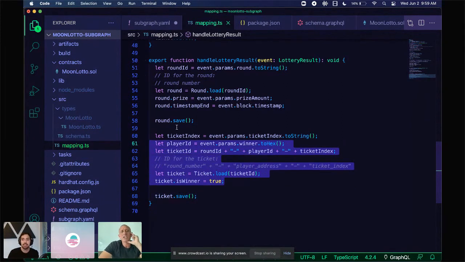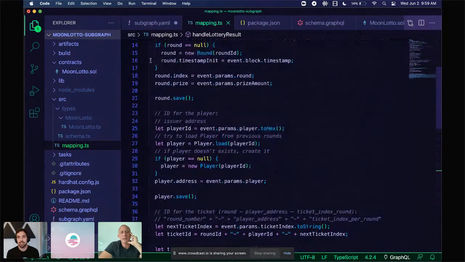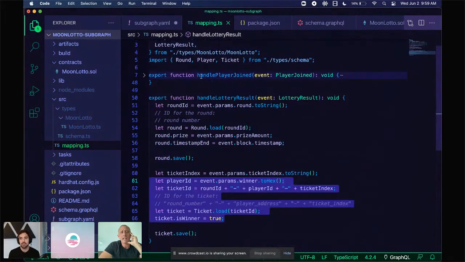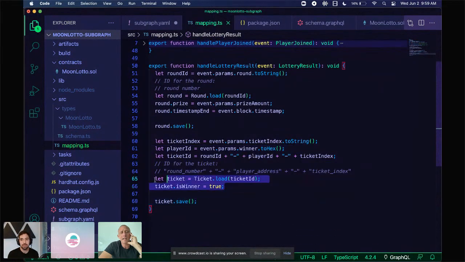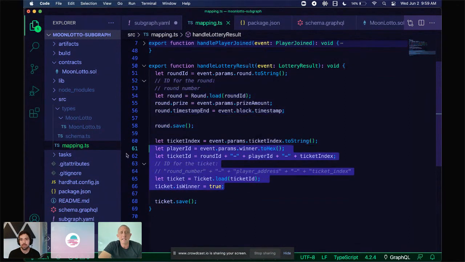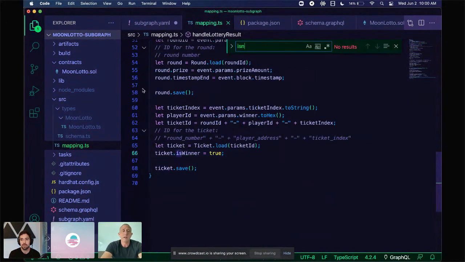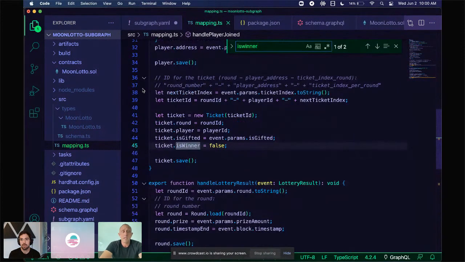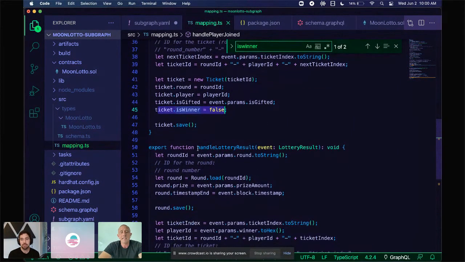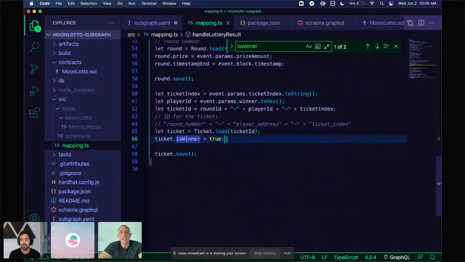It looks like the ticket is created here in this function. So we're creating the ticket when the player joined, and then here we're updating the ticket, where we're saying the ticket dot... This is basically the person that wins the lottery, I guess. And then we're going to say that this person is the winner, and then we're resaving it. When we're initializing it, let's see if we have isWinner on there. So we're setting isWinner as false, and then this is them winning. And then here we're just saying that their isWinner value is true, changing the flag from false to true.